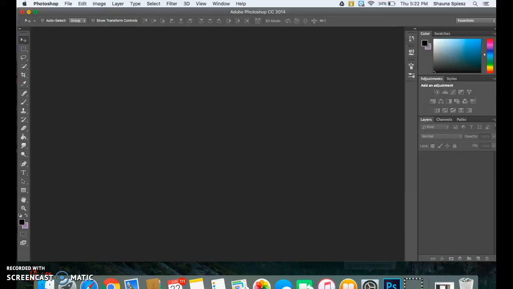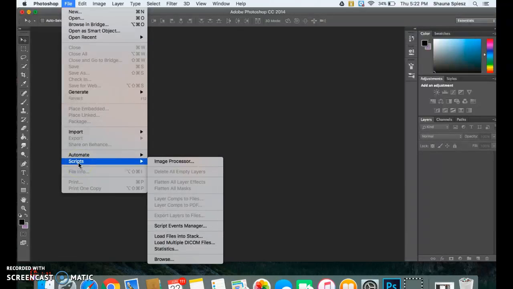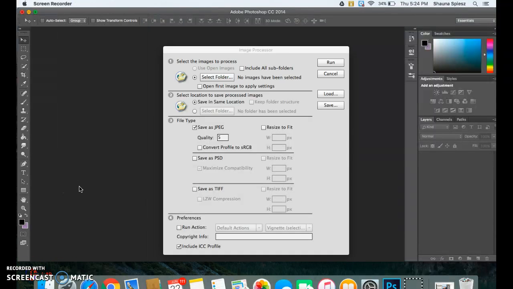Once you have Photoshop opened, what you're going to do is File at the top and then go all the way down to Scripts. And then from there you're going to select the top one, which is Image Processor. Basically what this image processor is going to do is it's going to take my images that are all saved as JPEGs and it's going to convert them into PSD or Photoshop formats.